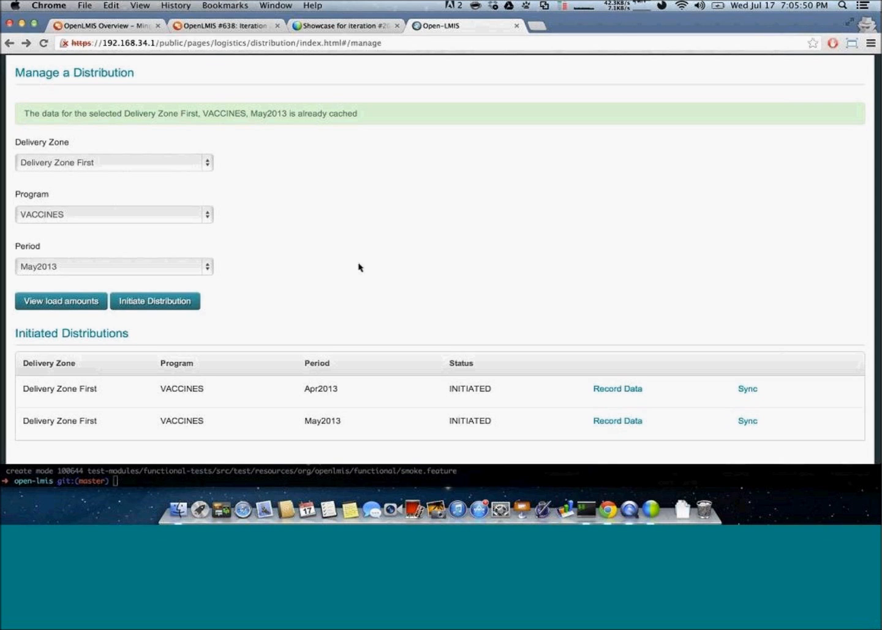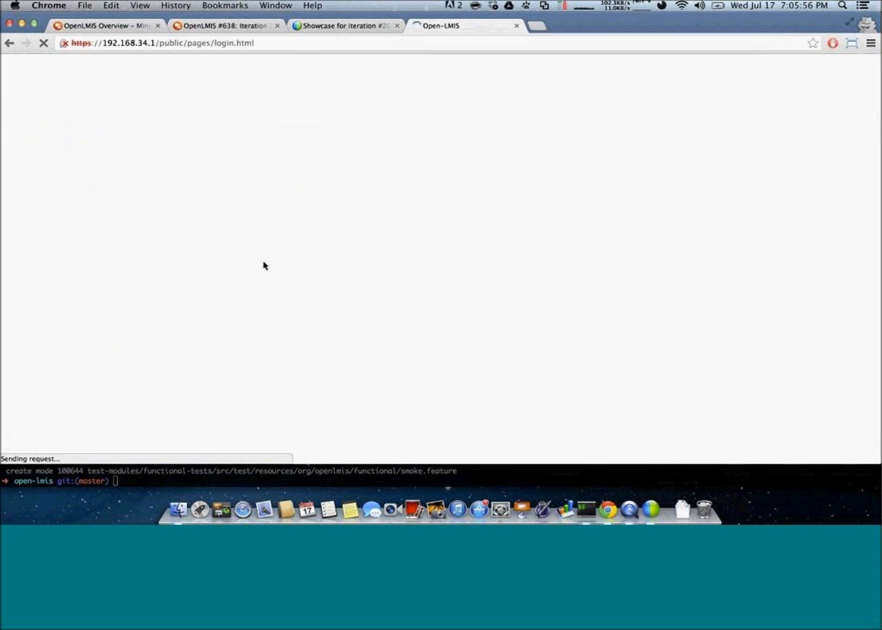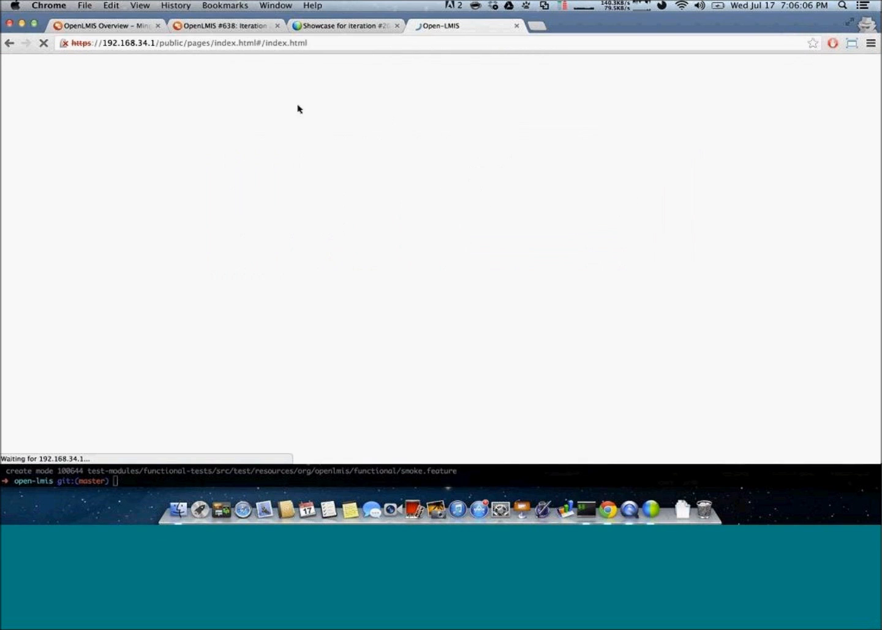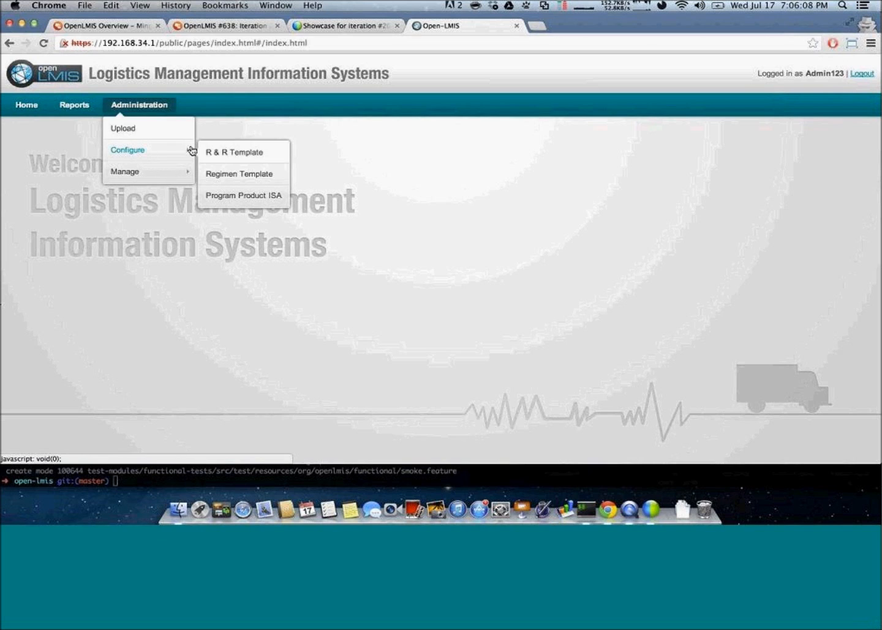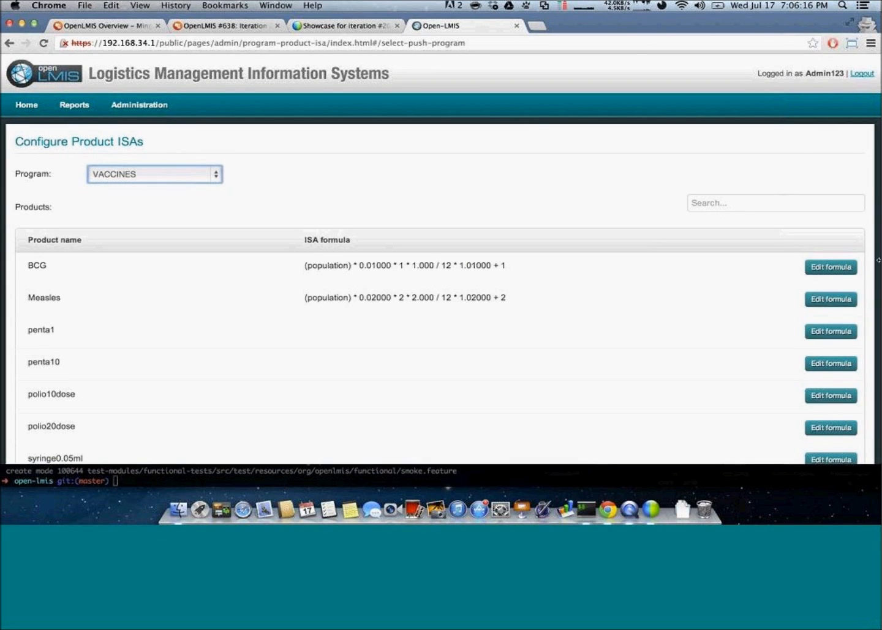Next, we have also implemented a small feedback on the product ISA formula screen. So Jagdeep, can you show it? I log into admin and I go to configure program product ISA, where you can actually define the formula for ISA calculation.